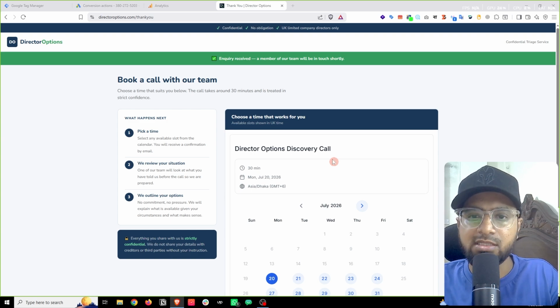So to track this kind of iframe form, you need a listener code, because whenever you submit this form, its iframe pushes an event into the browser backend, and you need to capture this submission event and create an event listener. You can get help from your developer to build this event listener.